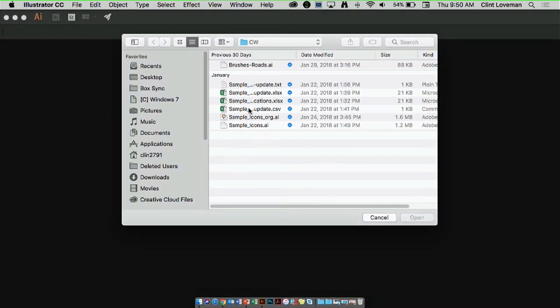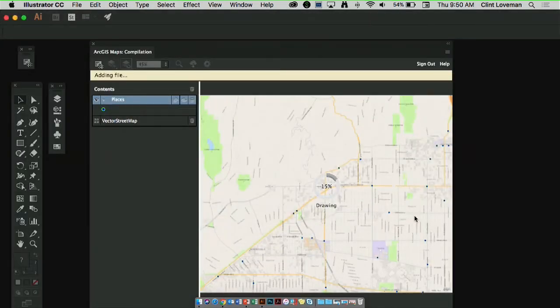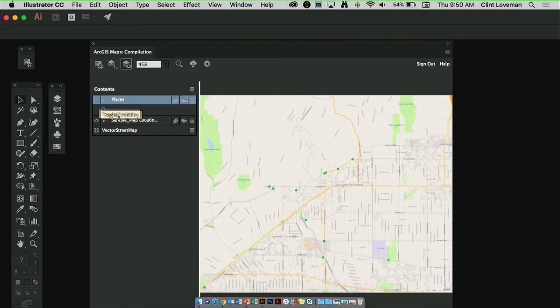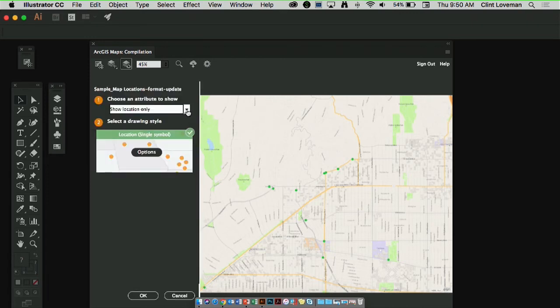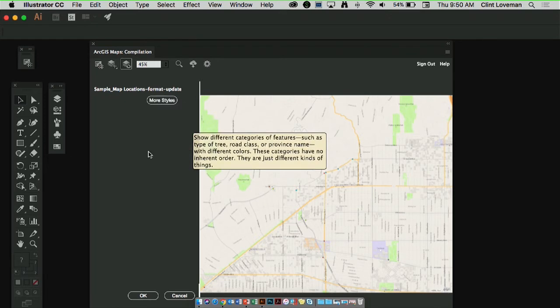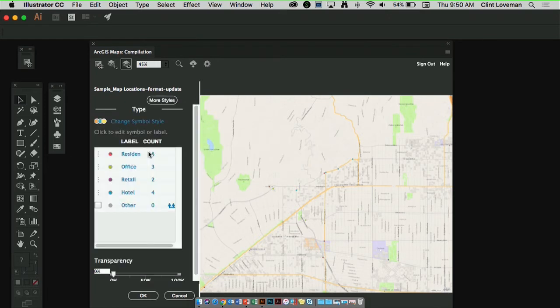In this case here, I'm going to pick a sample CSV file. I'm going to load that in. You can see those points. So let me turn off that layer. And again, I'm going to do a little bit of data visualization here. So I'm going to go in here and I'm going to base it on type. And again, I wouldn't call this design, I would call this data visualization.